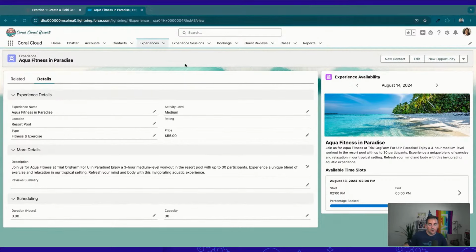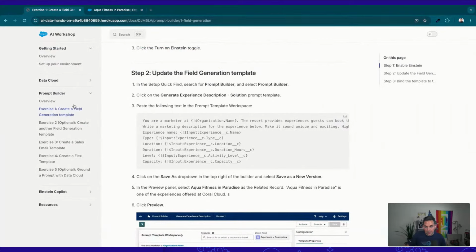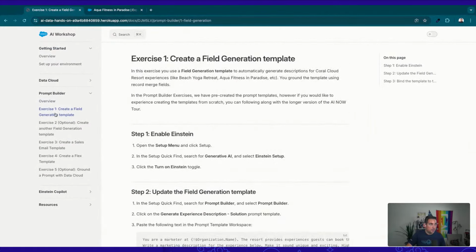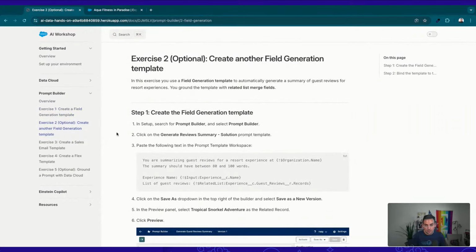Okay, there is another example we're going to quickly go through right now inside of Prompt Builder, where I can show you another way to expand on this through field generation. Okay, and so we just completed exercise 1 inside of our prompt builder module. Exercise 2 also takes care of field generation. We're not going to run through this today for timing constraints, to make sure we get to some of the Copilot content. But in exercise 2, you can go ahead and check this out too.